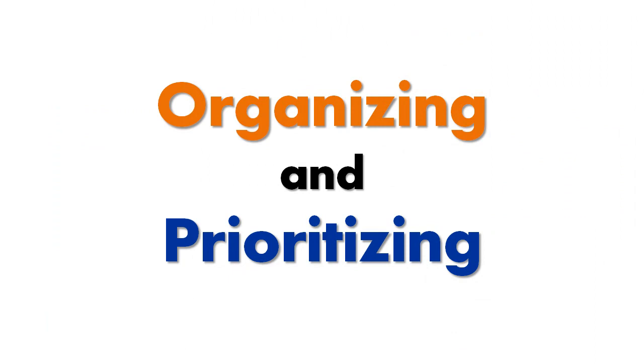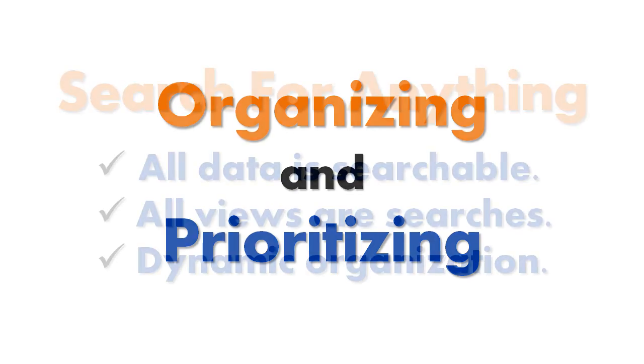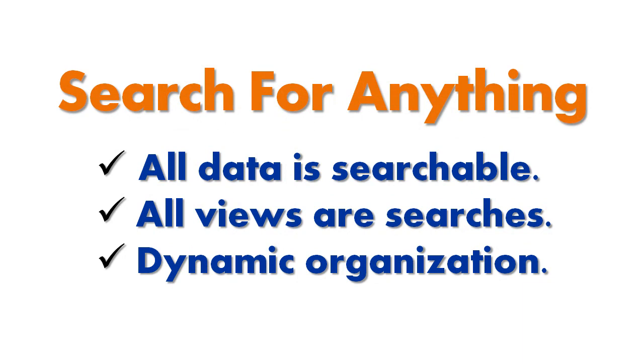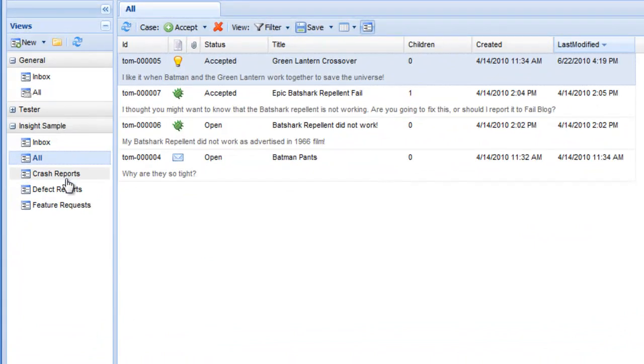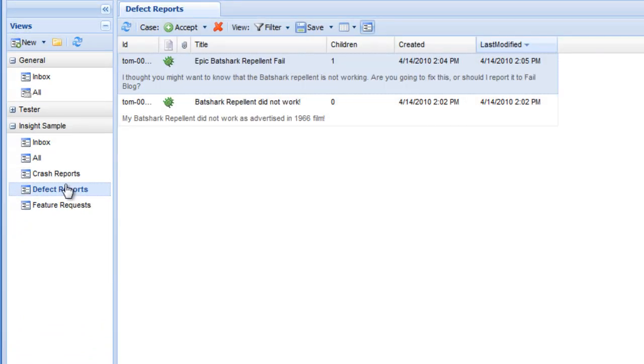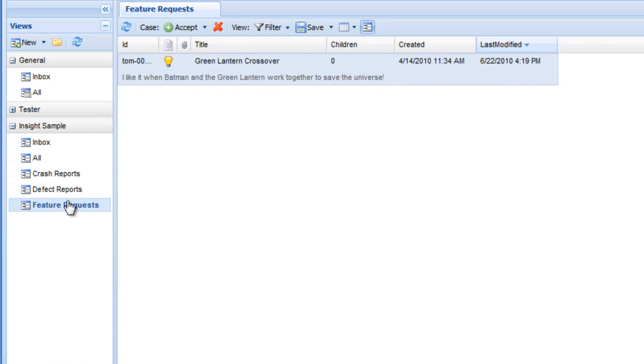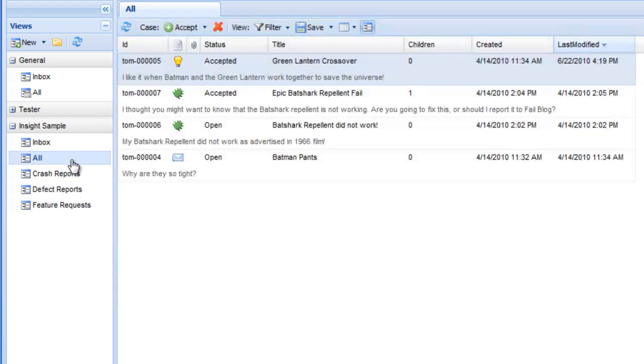Organizing and prioritizing. Some systems out there are either too rigid or too complex. CodeSmith Insight is both simple and dynamic, making it easy for you to organize your feedback. Under the hood, CodeSmith Insight is driven by an advanced search engine. Search is used to create dynamic views which allow you to view and organize your data the way you want to see it. This means that there are no rigid or restricting file structures or hierarchies, which means that everyone is free to search, sort, and view cases any way they choose.